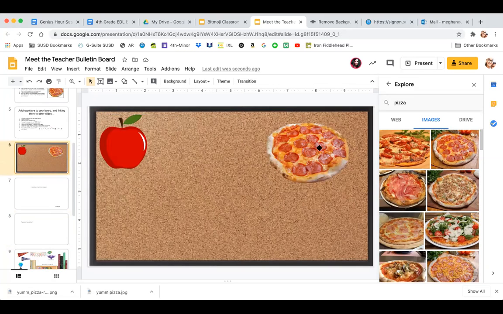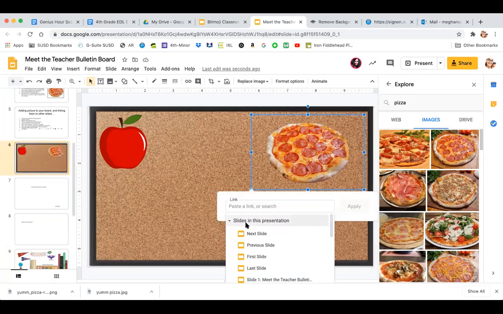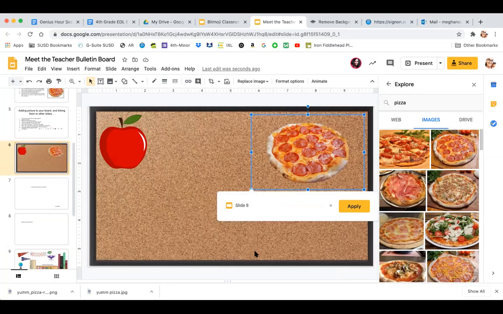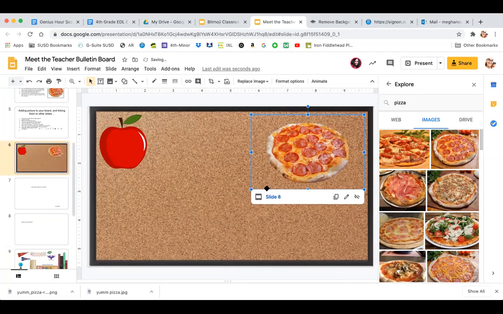So I'm gonna go back to that picture. I'm gonna click on the pizza. I want to link it to slide 8. So I go down to slide 8, and I'm going to apply that. And then there is slide 8. So I know that this pizza picture is linked to that particular slide. And now all we have to do is check to see if it was correct.